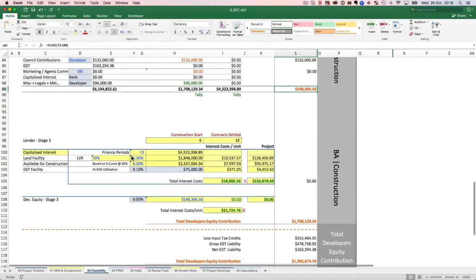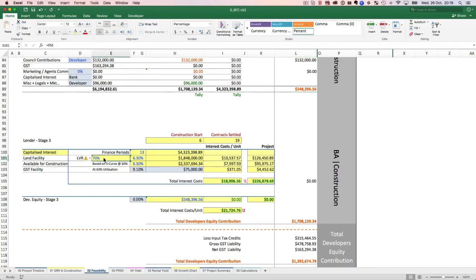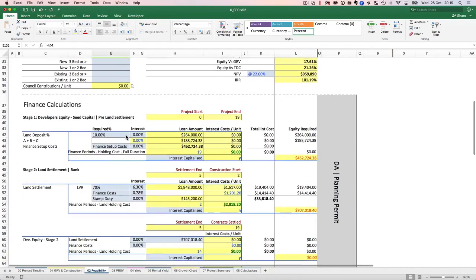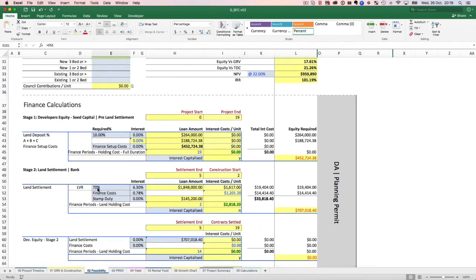You'll be amazed how much thought I've actually put into this to be able to make sure that I haven't left anything. So that money is actually calculated from construction start to contract settle, because that's when the bank actually gets their money back. And that's 13 periods. Now this is the land facility, which is, let's say, 70%, and it actually automatically picks it up the moment you put it in here.